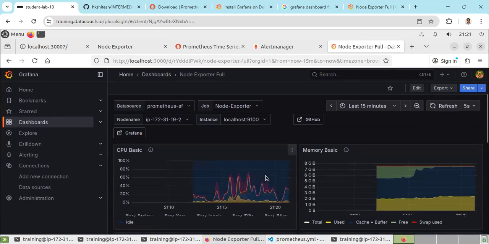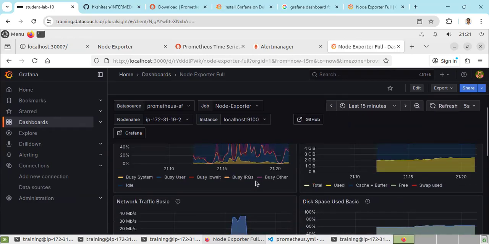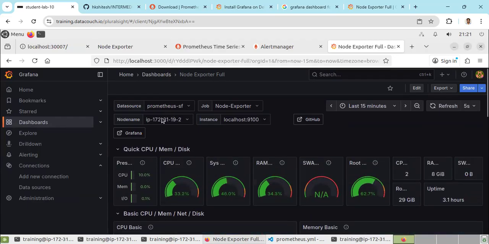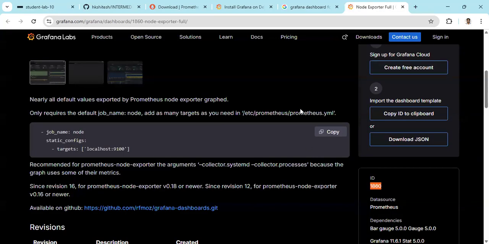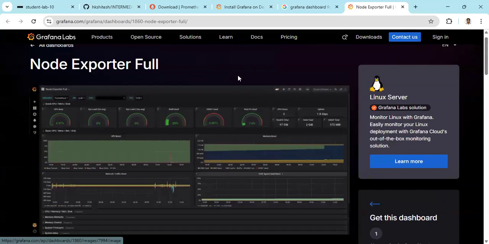So this is showing me the latest statistics of this machine. This is the IP address of this machine. This is taking this node exporter, which is running locally on localhost 9100. This is that job name. So it is capturing this information from Prometheus and putting it onto this dashboard. Okay, this is a pre-configured dashboard that we can take for node exporter from Grafana Labs. This is the Grafana Labs dashboard repository.